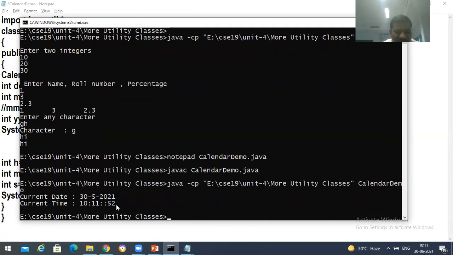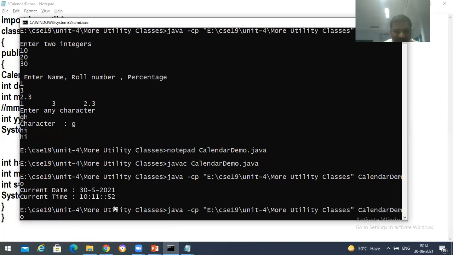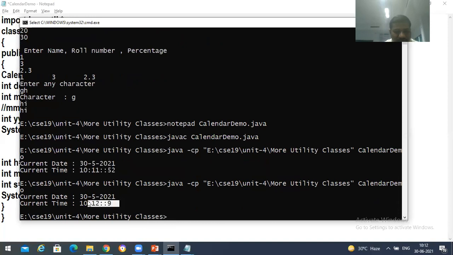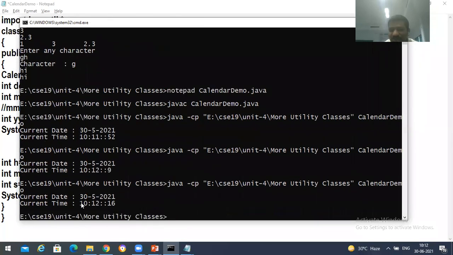Okay, so the current date is 30/6/2021. We need to get 6 for the month, but we got 5 here. The reason is that it gives 5 for the 6th month, because the index starts from 0 to 11. And the time is the exact time that we have, and it gives us that particular time, right? So now it is 12 minutes and then 16 seconds.